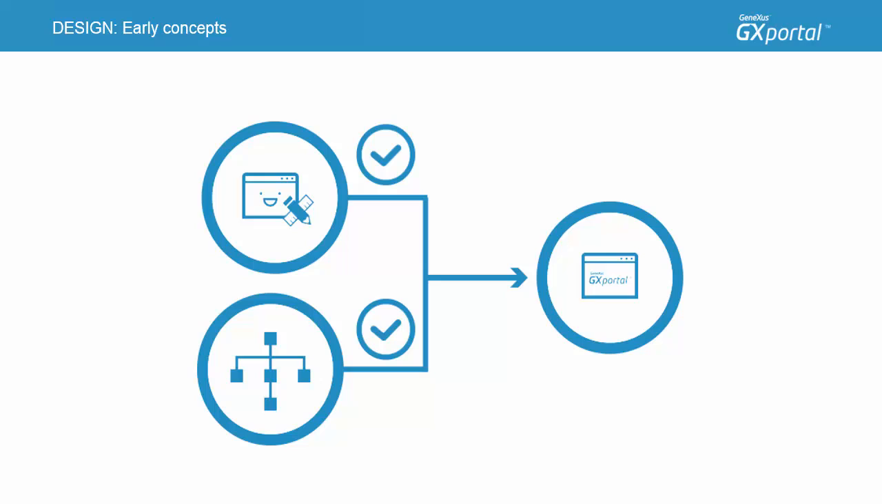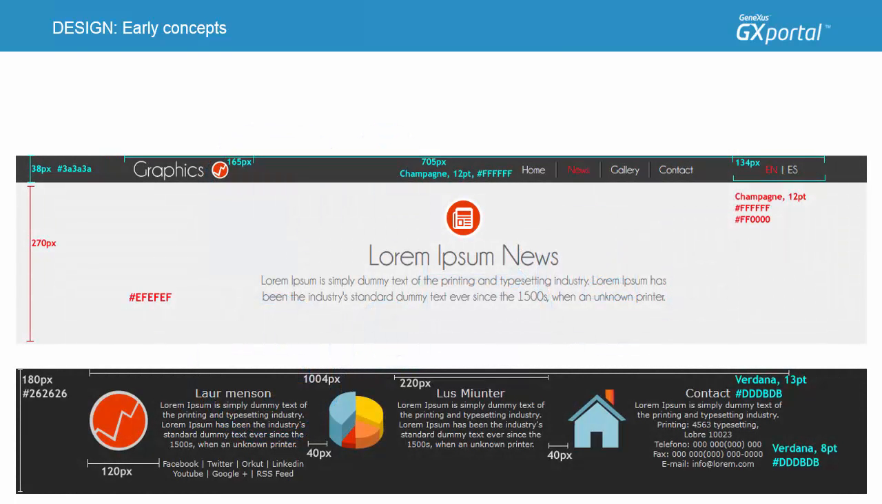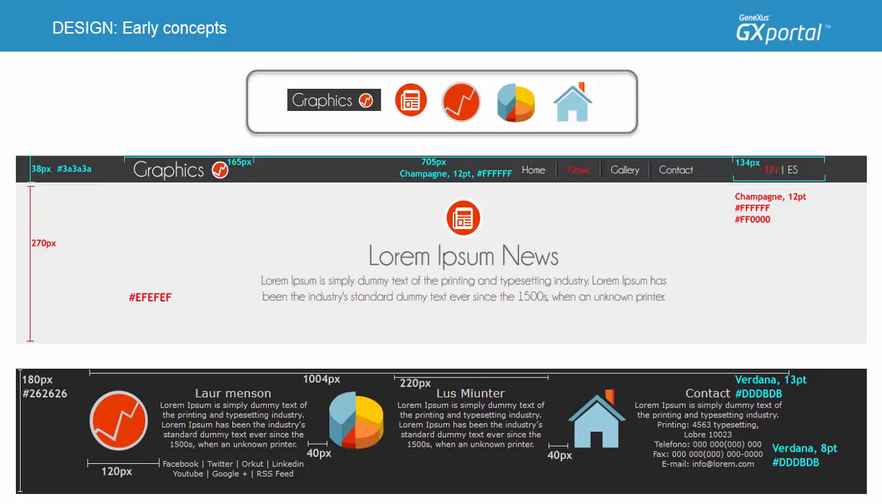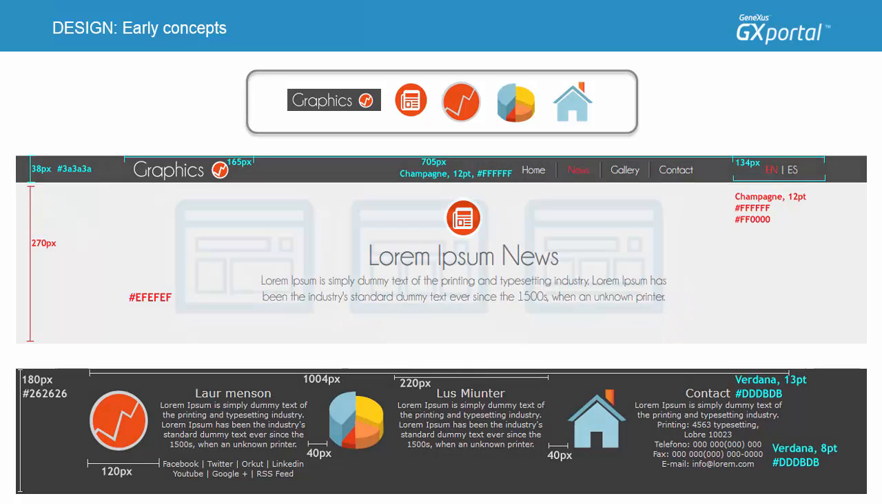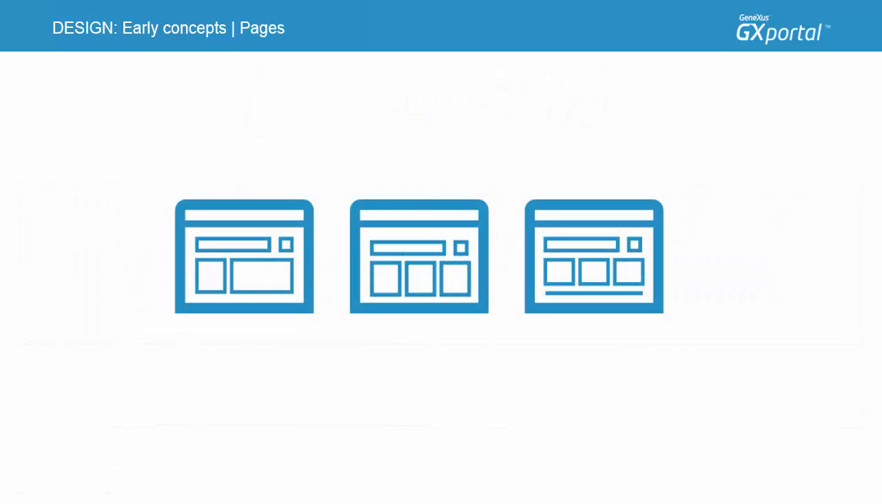Then, after deciding on the website design and navigation features, we will be able to start building it with GX Portal. The designer will provide us with sketches, dimensions, distances, styles, like fonts, font sizes, and color charts, and also image clippings for us to build the site. We'll build the website as if we were putting a puzzle together. When using GX Portal, we create pages.